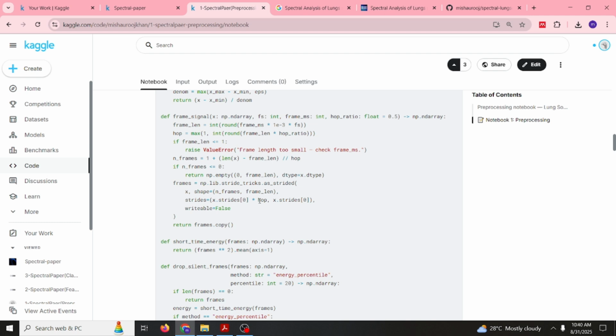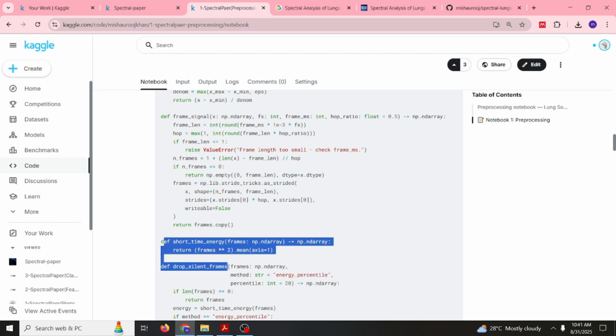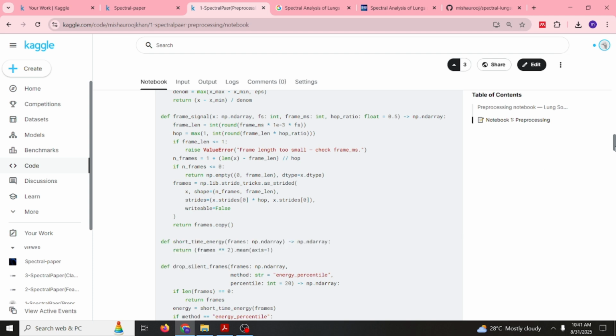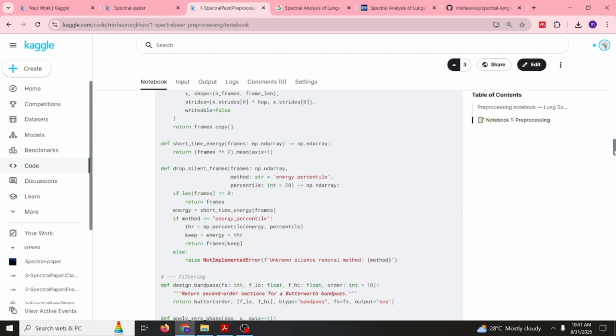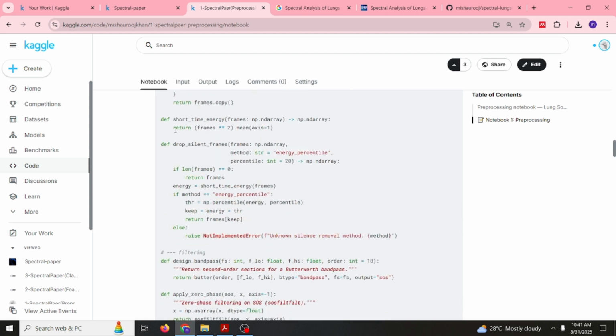But wait, many frames are also silence, and silence has no medical meaning. If we feed silence into the classifier, it will confuse the model. So what we do is we calculate frame energy and remove low energy frames by using these two, short-time energy, and drop silence frames.